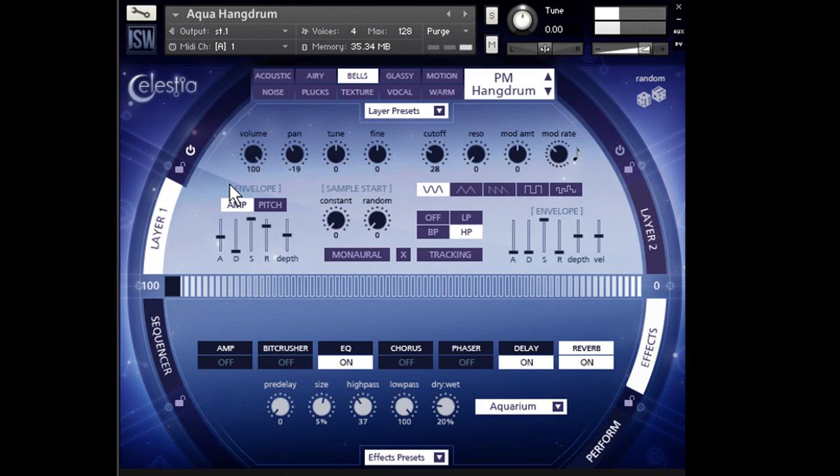And even just using the amplitude envelope is a good way to change and alter the shape of the sound, so to speak. There's also a pitch envelope, which I'm using here, just for a little bit of extra interest in the attack. The sample start section is interesting because it actually plays the sample back partway into the waveform. So right now we're hearing it at 0. It's playing at the beginning. But if I change this, it will lop off the attack.